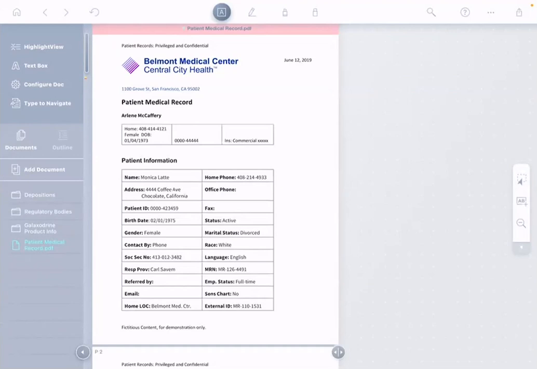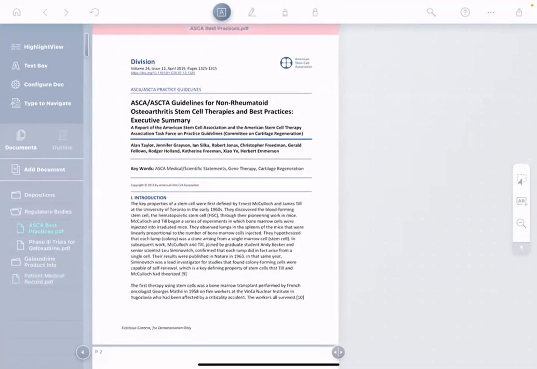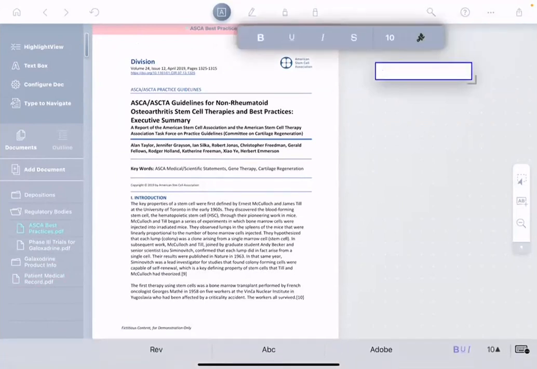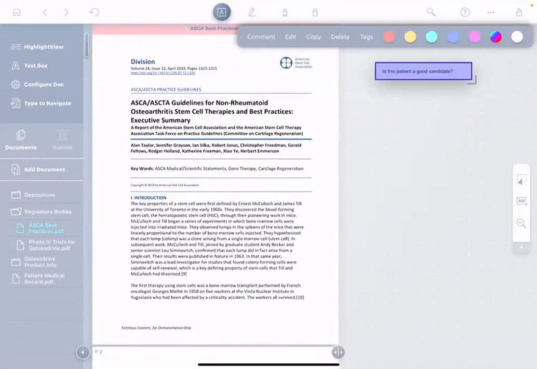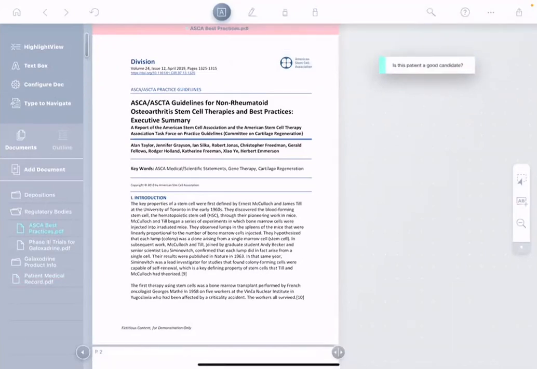So let's begin with this. Let's start by looking at the regulatory bodies folder, where I've already pulled in some of the documents I'll need. And so we have the American Stem Cell Association best practices. I'll open that up. To begin with, I'm going to make a little note in my workspace, make a little text box and say, is this patient a good candidate? Because again, the doctor's claiming that she wasn't. We're a little skeptical here. So let's see what we can find.